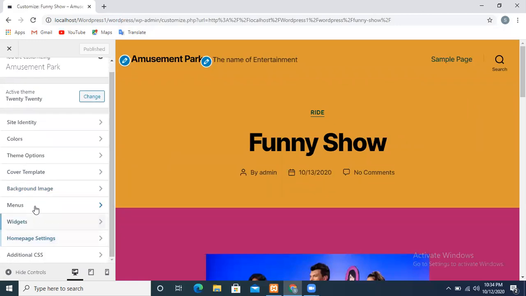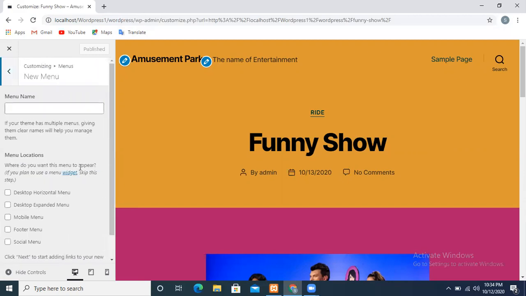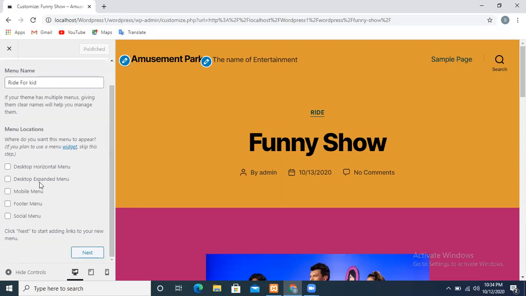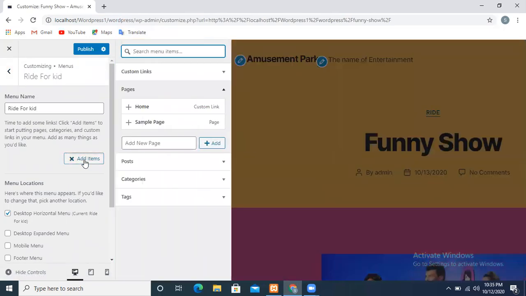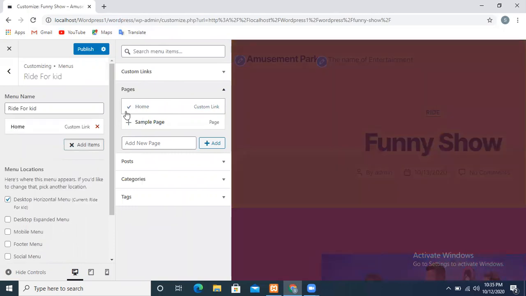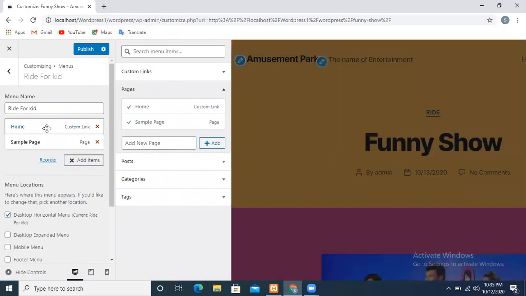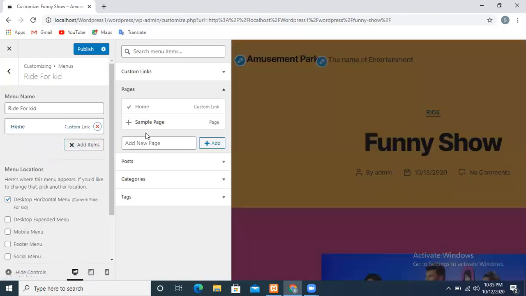Background images, menu. Simple menus can be added over here. Right for kids, simple desktop horizontal menu, desktop extended menu, which kind of menu you want to use, footer menu, social menu, desktop horizontal menu, and then next. So you can add different kinds of items into your menu. For example, home page has been created over here, sample page has been created over here. When I have flipped over these pages, these pages have been used over here automatically.